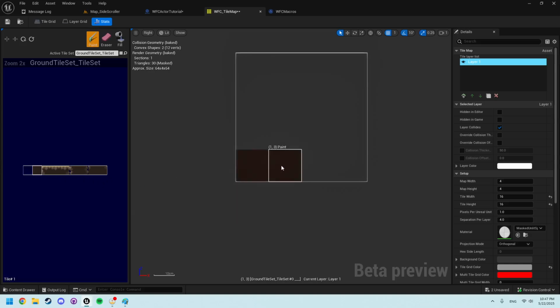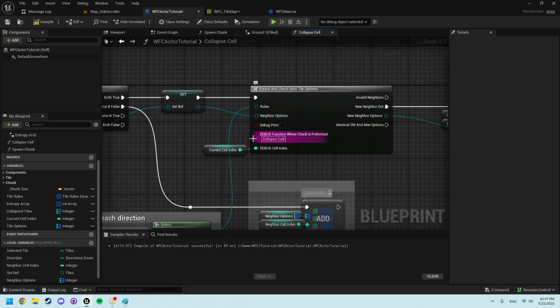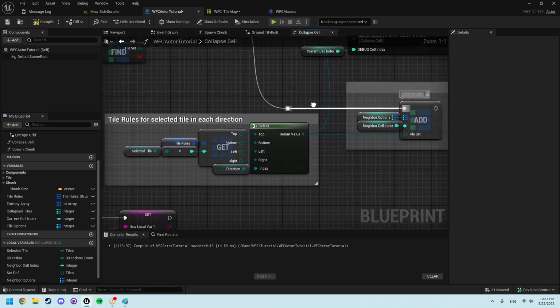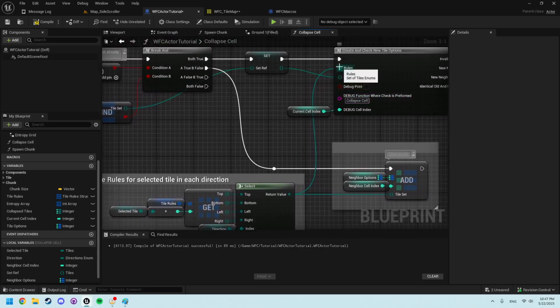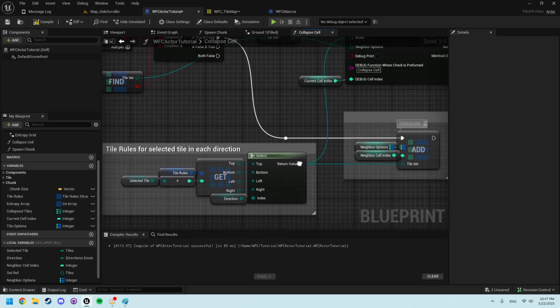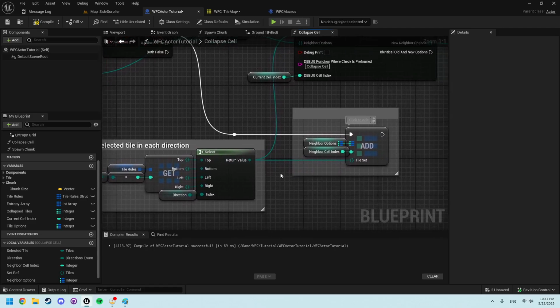It would be the same if we collapse that cell. Now this one, it's never been touched by any other cell. Same with this one. So we don't need to do an intersection or a check. We just need to, oh, that's right. Sorry, I didn't explain the rules. So I'll do that right now. We just need to add the rules to its cell index in the neighbor options local variable.